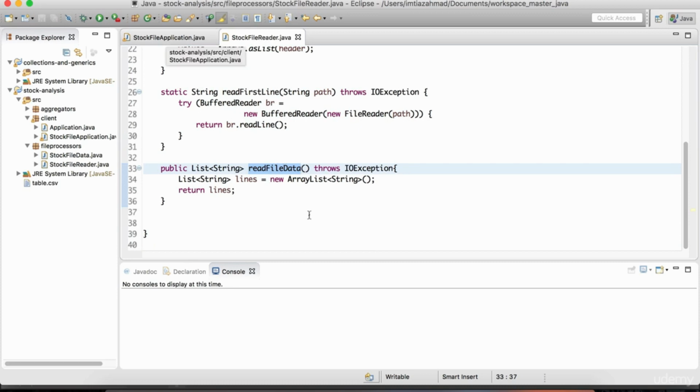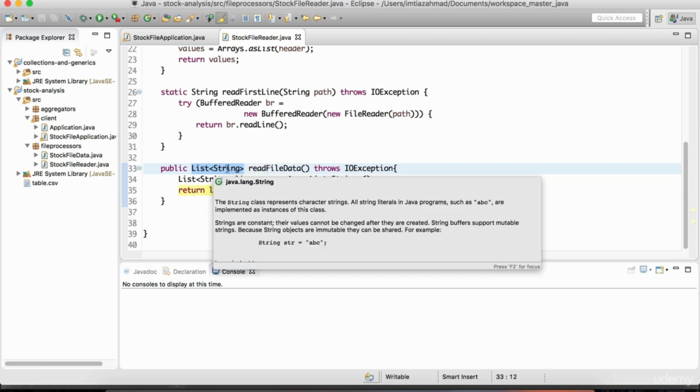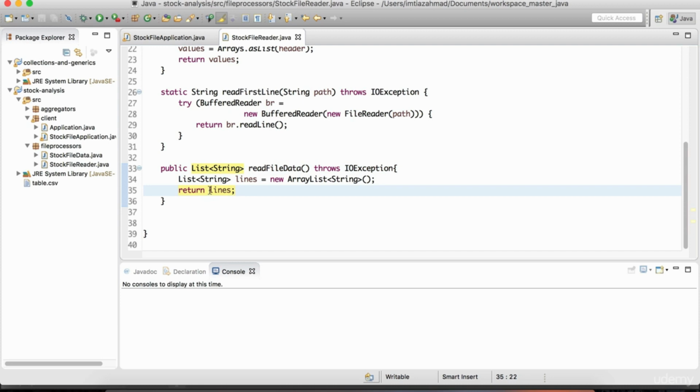So let's start with this method first, read file data. So this is going to return a list of strings. And what are these going to be? These are going to be lines, the lines of the file. So far, it's sort of stubbed out. I left in the bare minimums. So let's start completing this method. I've defined a variable called lines, and it's of type string, and that's what's going to get returned. So let's populate those lines.